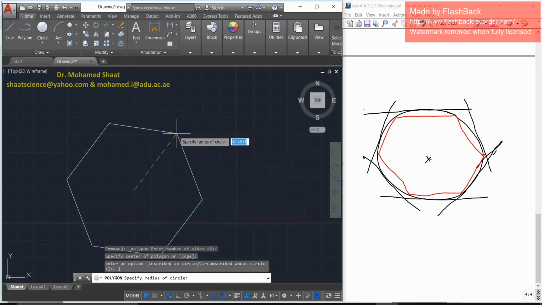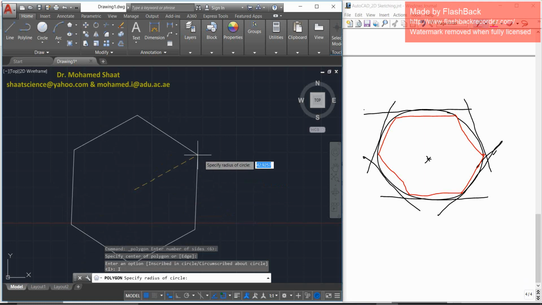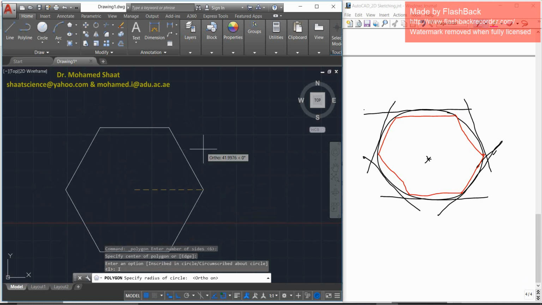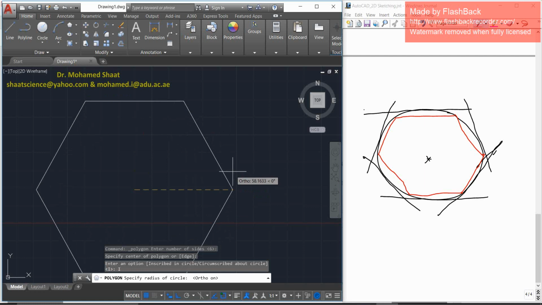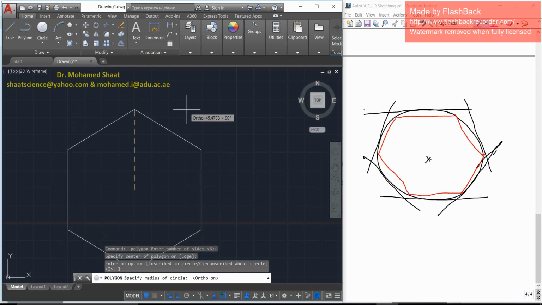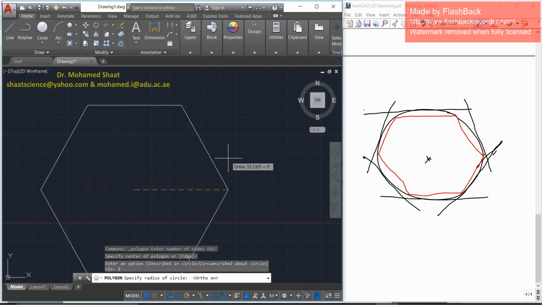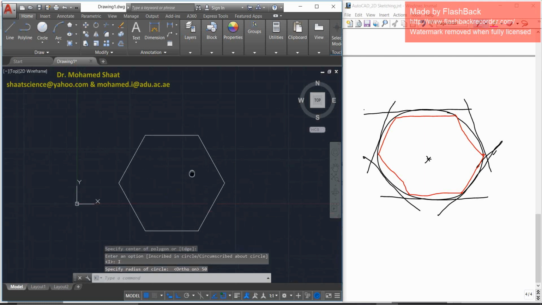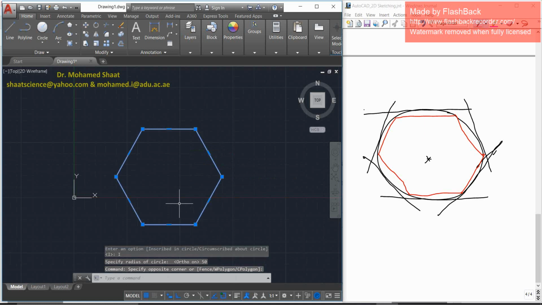You can just give an orientation for the hexagonal shape, or you can just confine it to either the horizontal or vertical direction, because we can give the hexagonal shape oriented in this direction or this direction. It's up to you. So let us assume that we have 50 millimeters as the radius. So this is going to give us one hexagonal shape.